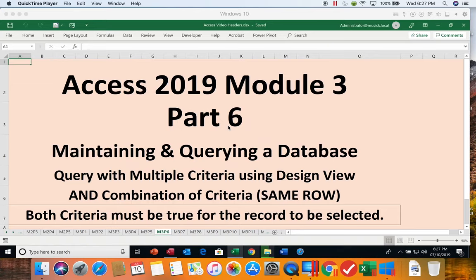This is Access 2019, Module 3, Part 6. In this segment, we will be creating a query with multiple criteria.